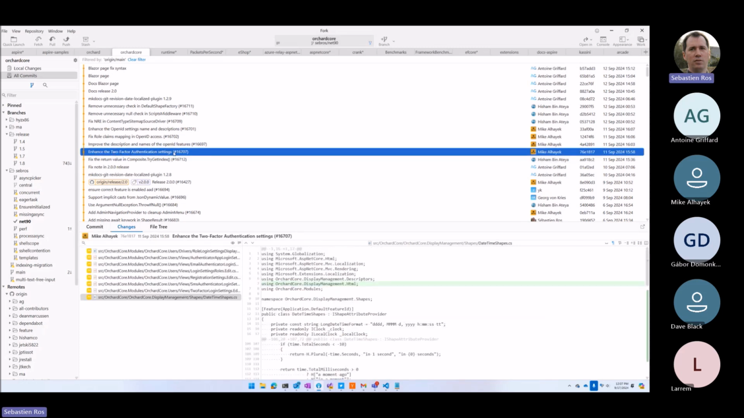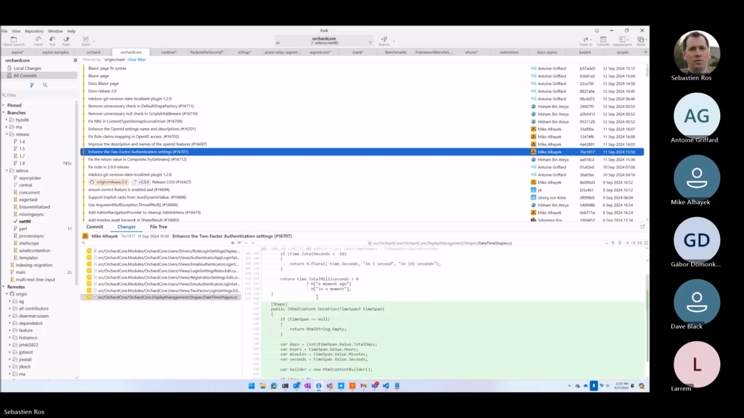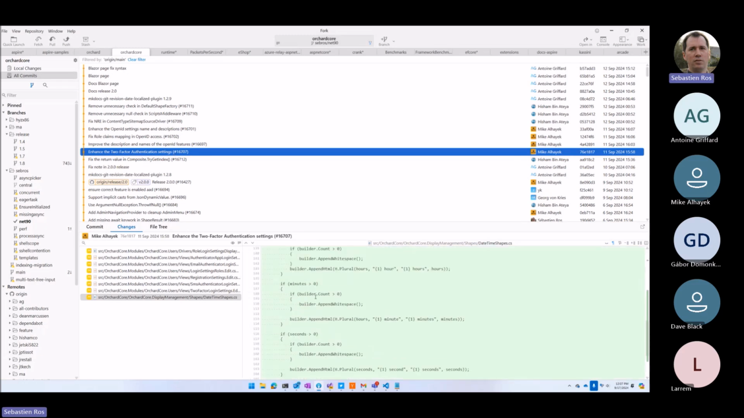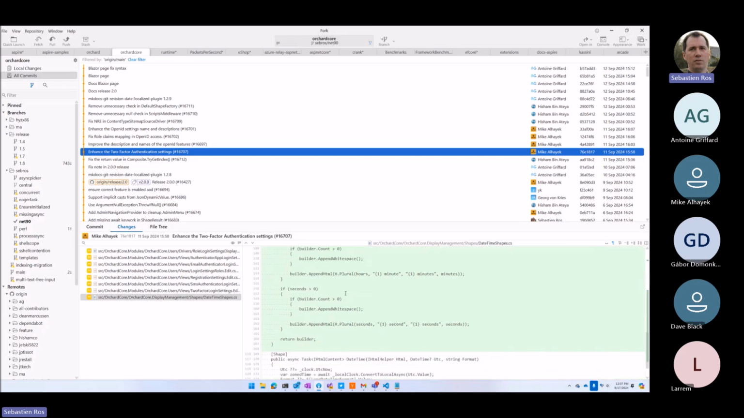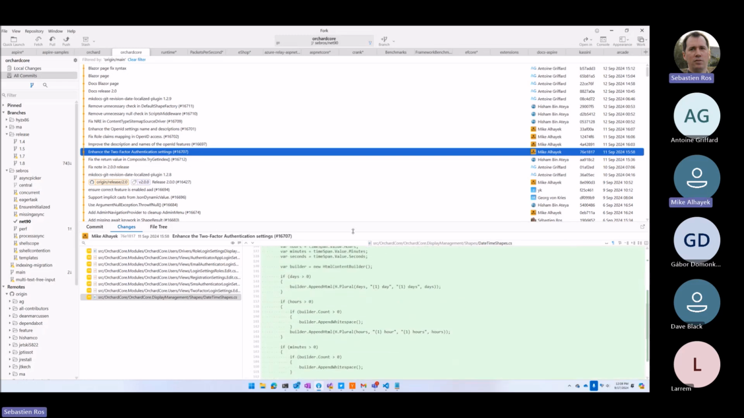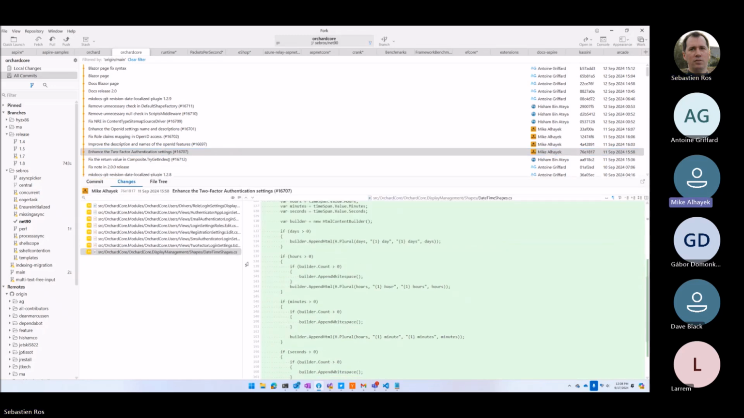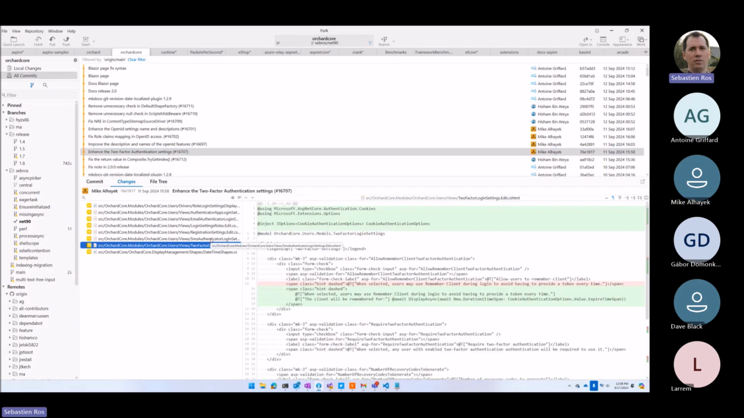Enhance the two-factor authentication settings. This one. Did you change anything there, Michael? Should we talk about this? No, I haven't. Okay, so we can talk about it. Yeah, you can talk about it, but we need to fix it. Yeah. So we added options there. This is just more text to event. We remembered for. And this is actually here. You have the same kind of. Yeah. This is so here.